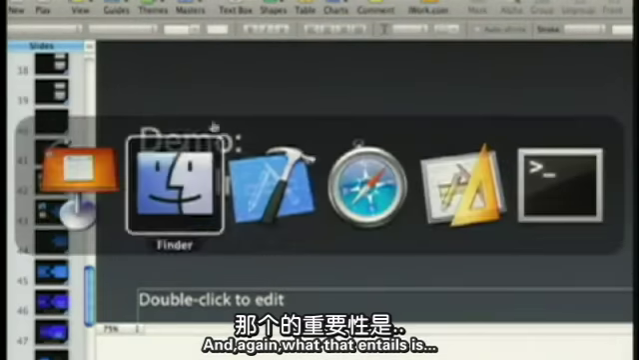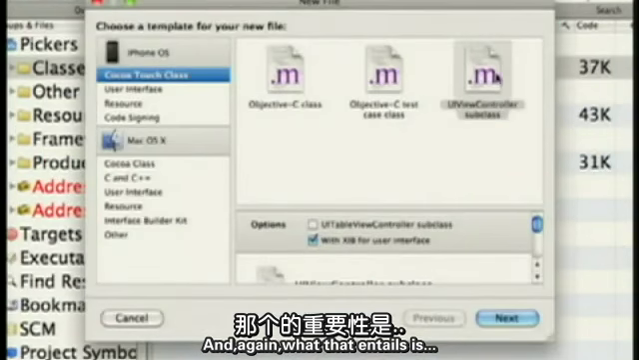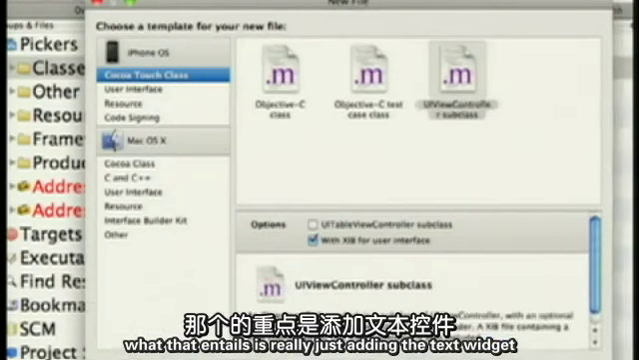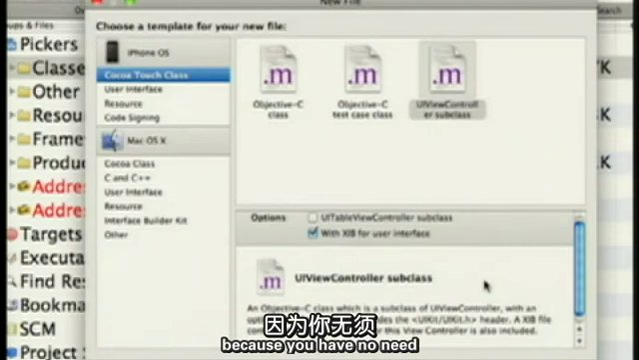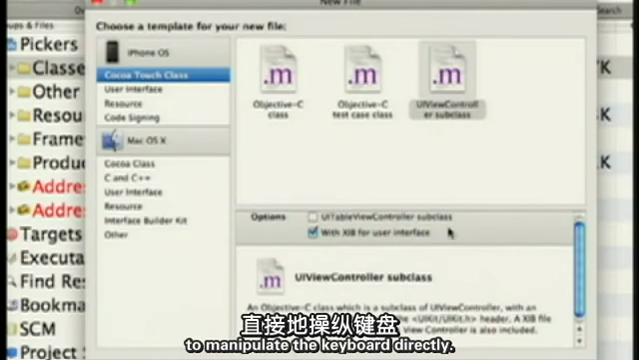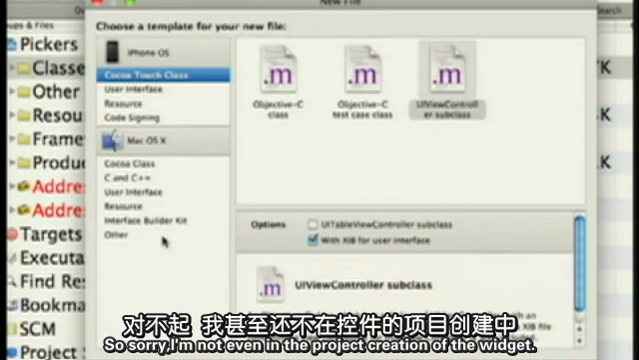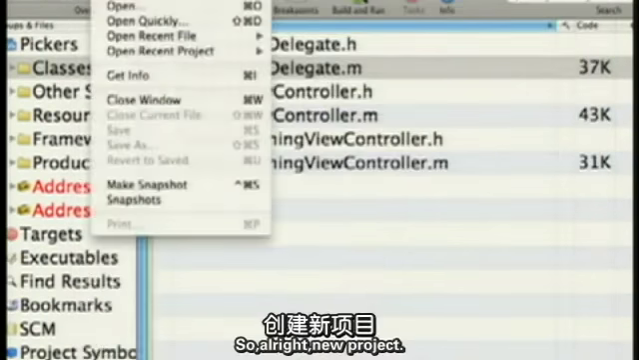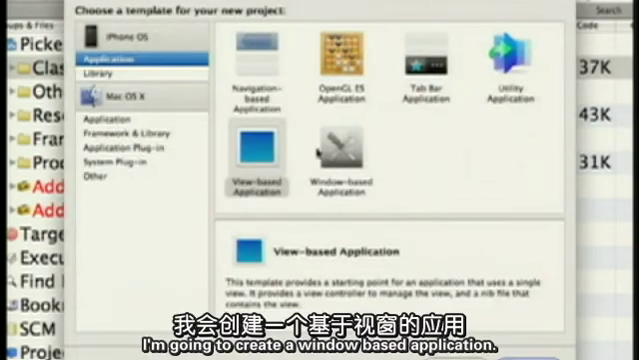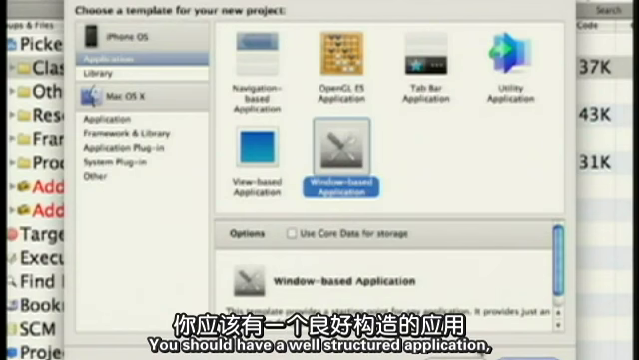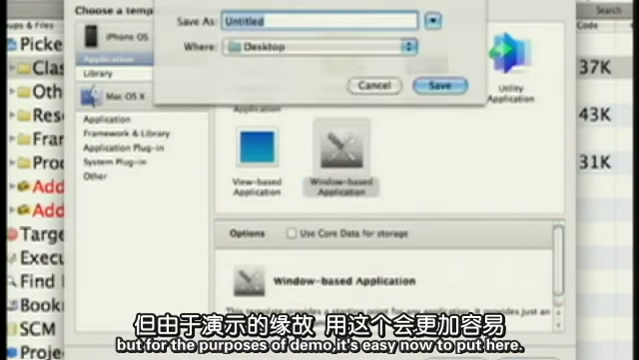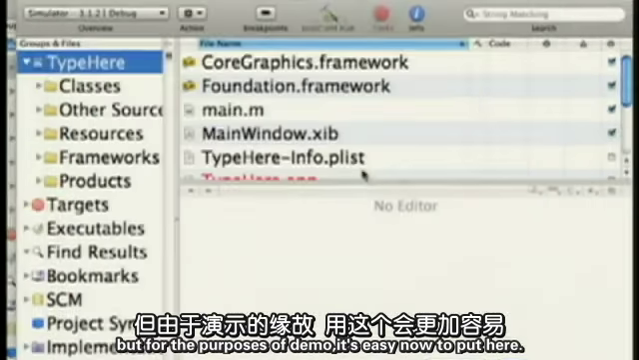And again, what that entails is, whoops, I can't see anything in this layout. What that entails is really just adding a text widget, because you have no need to manipulate the keyboard directly. So, sorry, I'm not even in the project creation widget. So, all right, new project. I'm going to create a window-based application. I wouldn't recommend this generally. You should have a well-structured application, but for the purposes of a demo, it's easy to add a widget here.